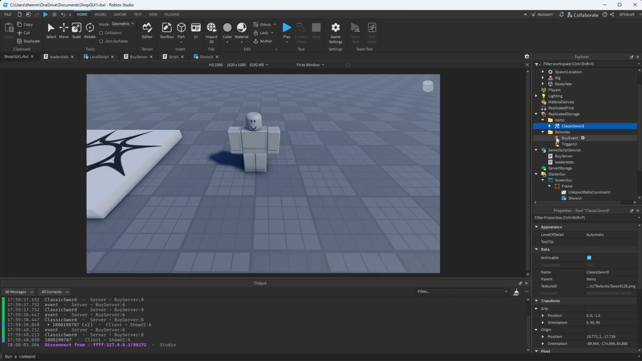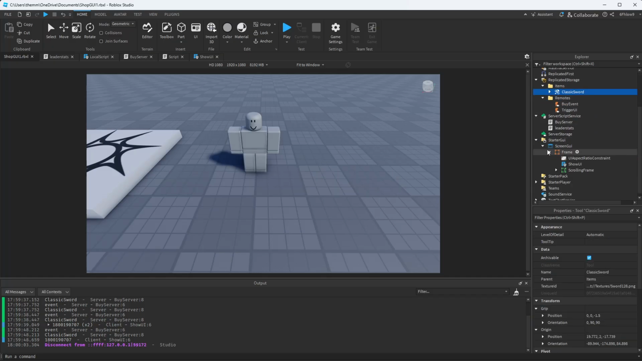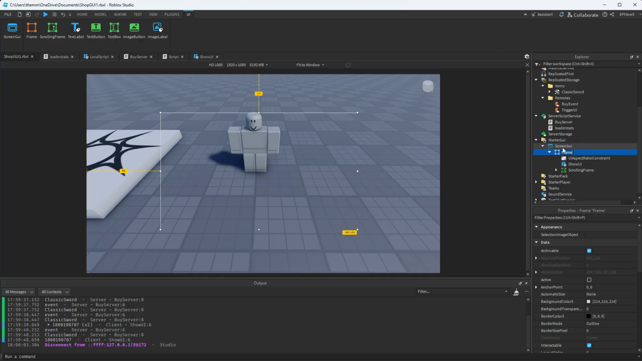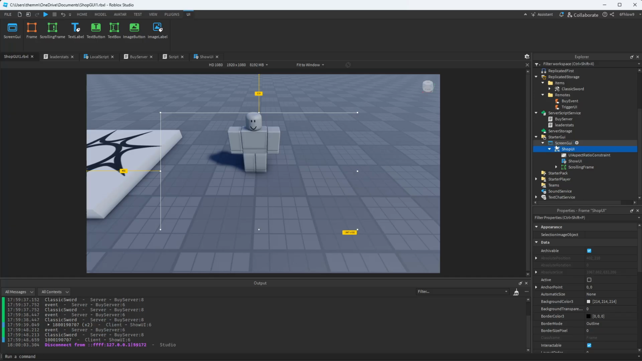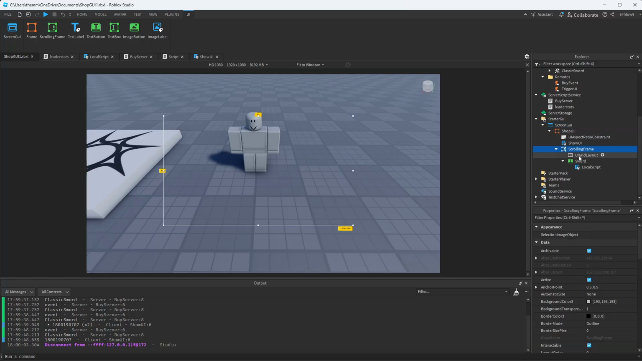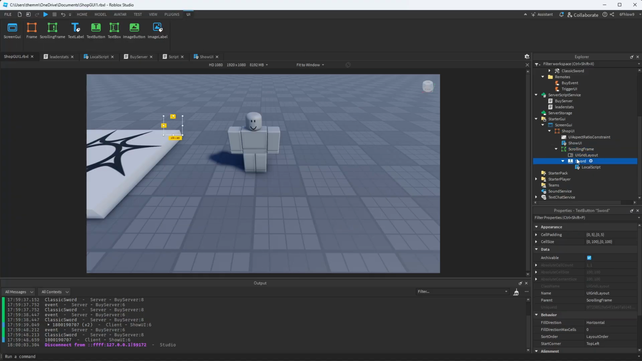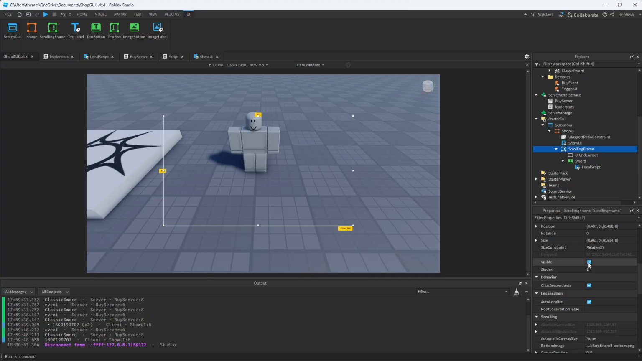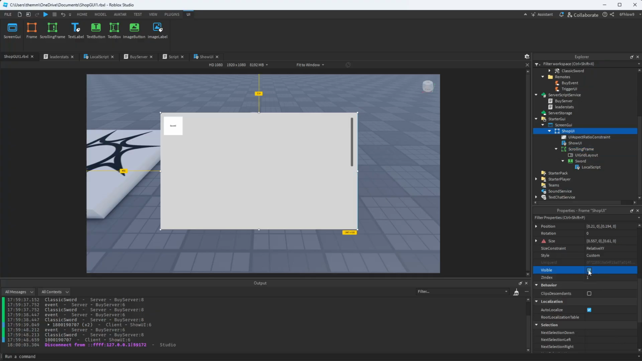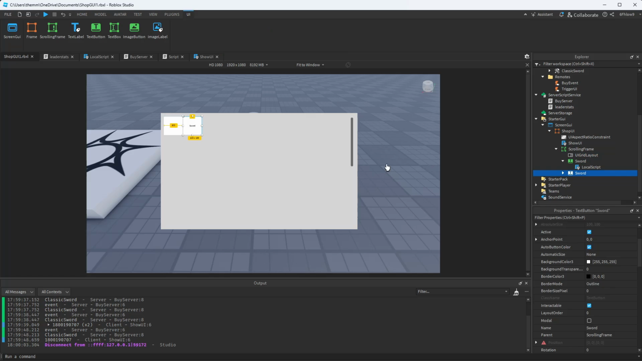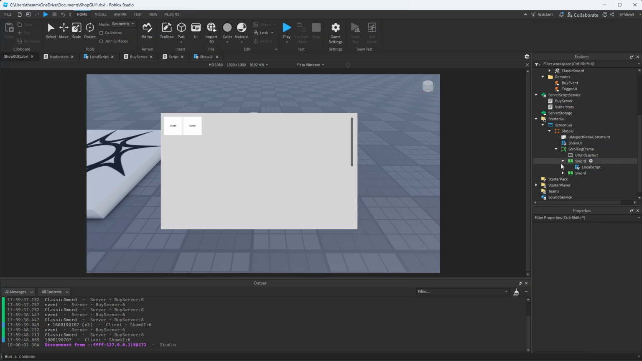So we have a classic sword, for example. Here the frame is gonna be ShopUI, and scrolling frame, and these things I showed you how to make them. So for example, if we have different items here, we can just duplicate the swords, stack them next to each other, and we can just change the local script of this, which is the send buy request.